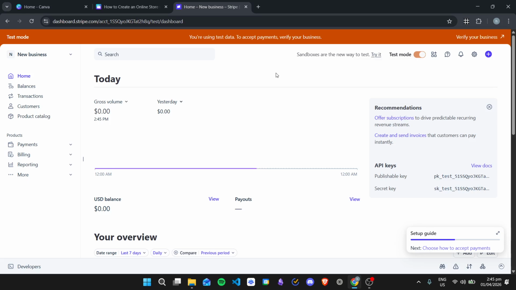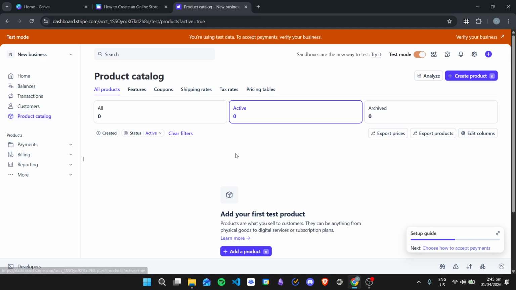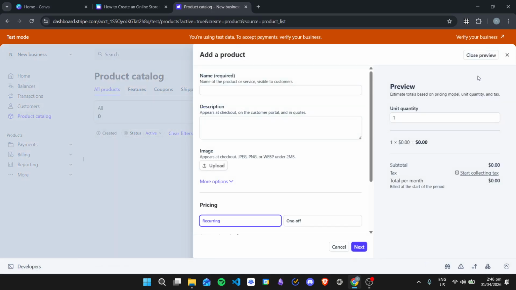So right here in Stripe, you should see different options in the sidebar. So what we're going to do first is go right here to product catalog. Then from here, we need to create our product. So I'll just click create product right here. Then we just need to fill up the details right here.